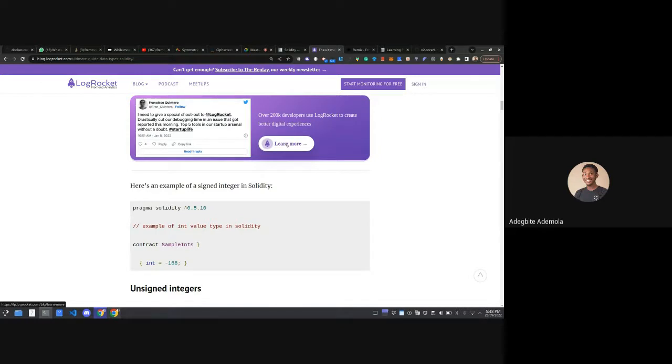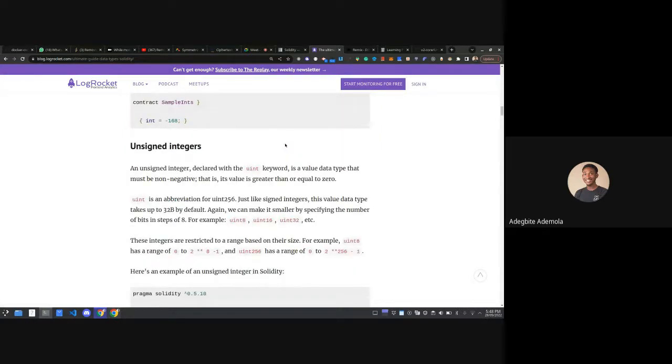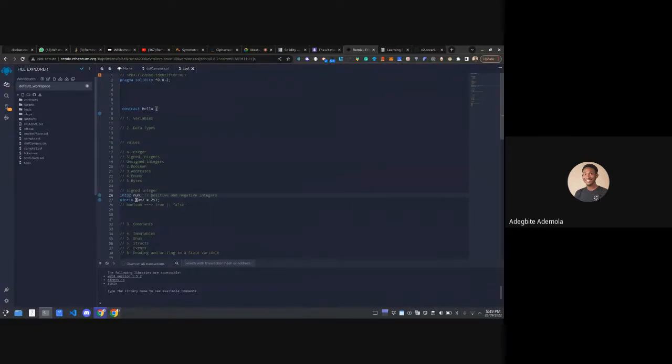So moving on. Unsigned integers declared with the uint keyword are a value data type that must be non-negative, right? That is, its value is greater than or equal to 0. uint is an abbreviation for uint256. So if you say uint, you're implicitly saying uint256, but it is good to be explicit. It is not good to have your compiler doing guesswork for you. If you're declaring a uint8, let it be uint8. If you're declaring a uint256, always be explicit with whatever you're declaring, because your compiler does not read minds. You're supplying it a piece of code, and that is what is going to execute for you.